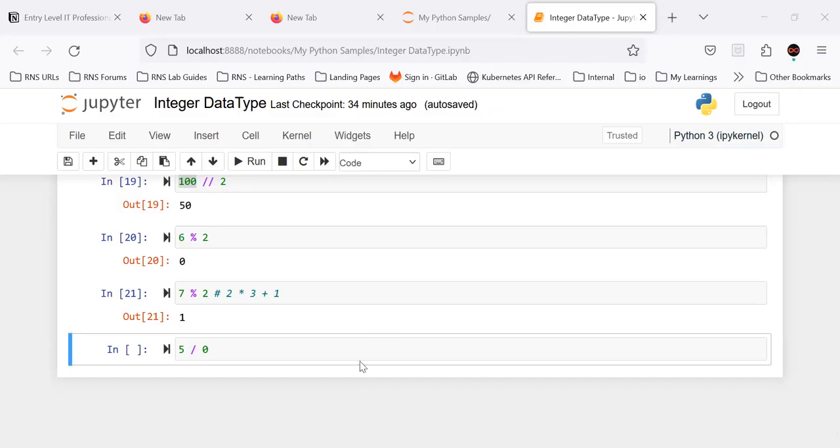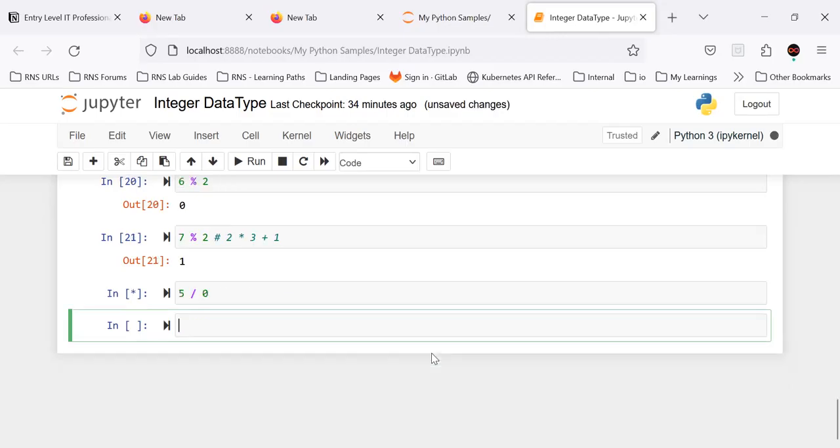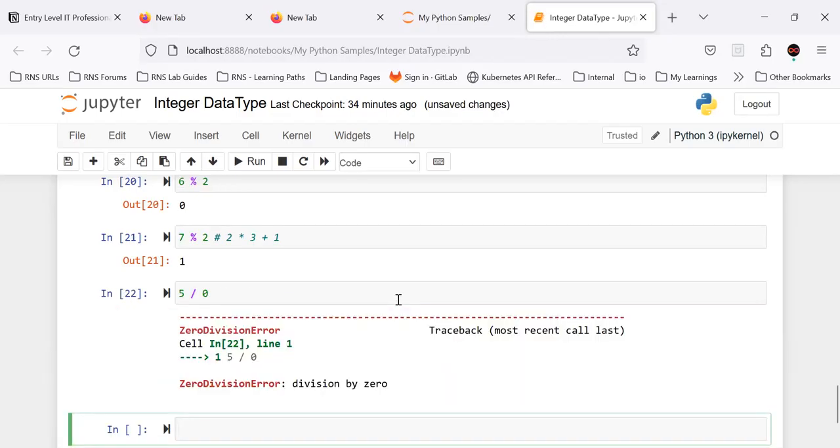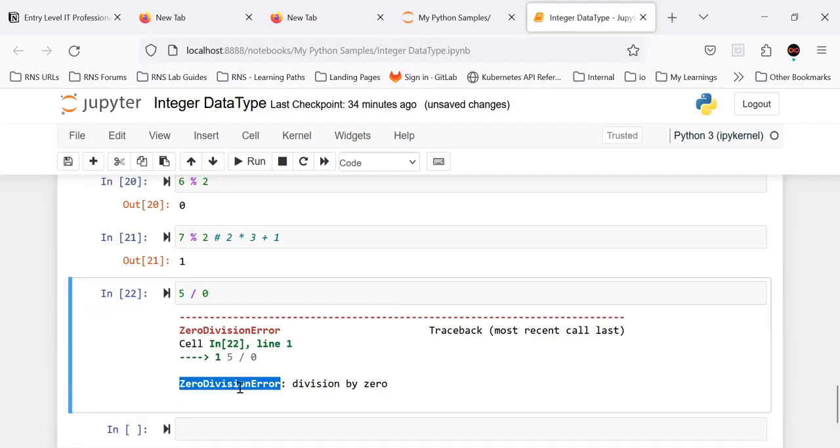See that, probably error or undefined. Yeah, so the expectation would be error. Yes, what is this error we got? It is zero division error.